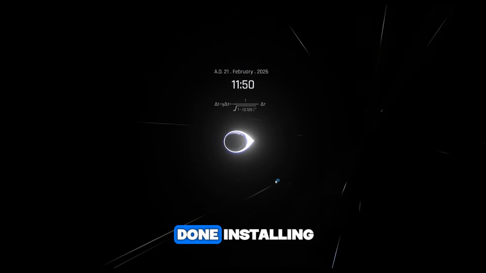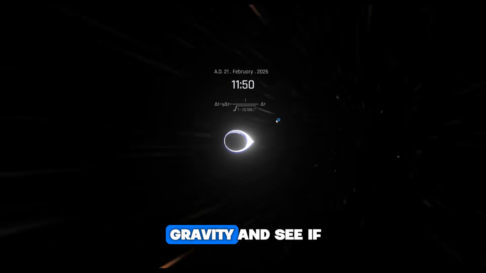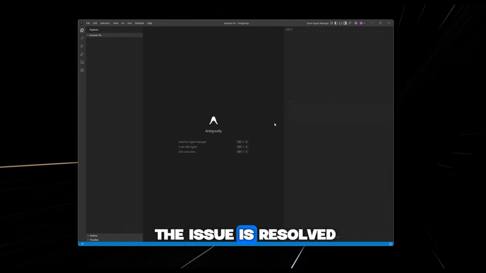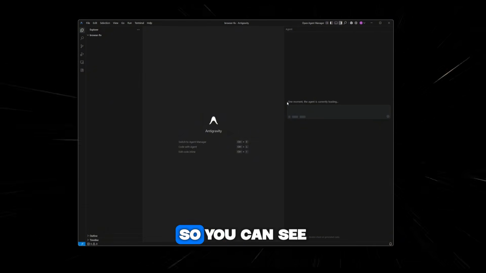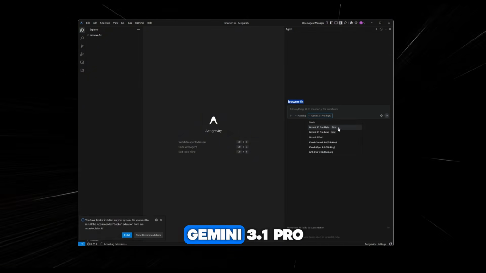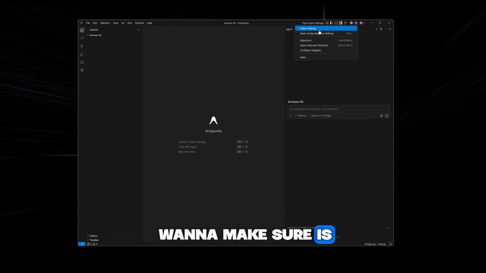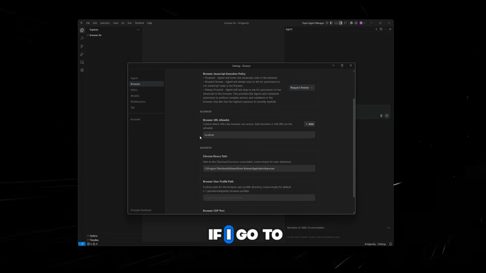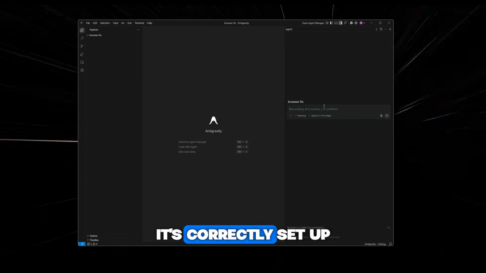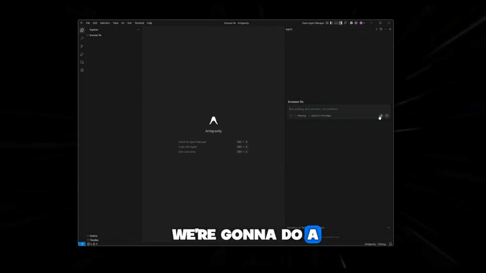Okay, so this is done installing. We will launch Antigravity and see if the issue is resolved. So you can see the agent is loading, Gemini 3.1 Pro. One thing I want to make sure of is if I go to browser, okay, it's correctly set up. We're going to do a prompt to test it.